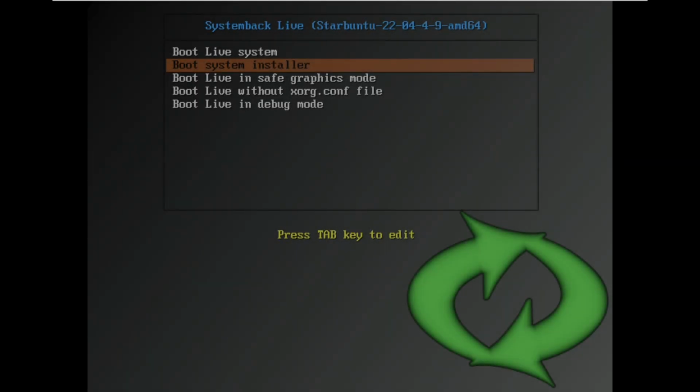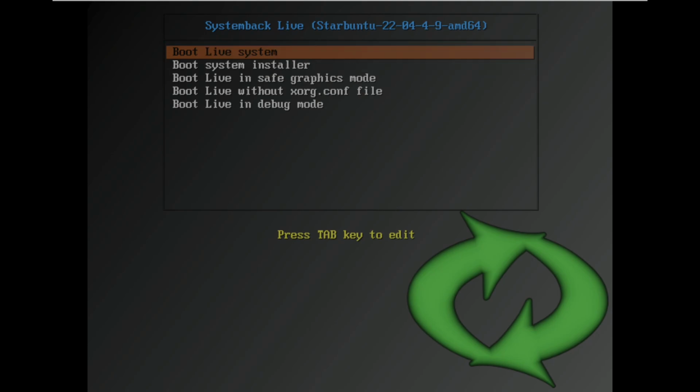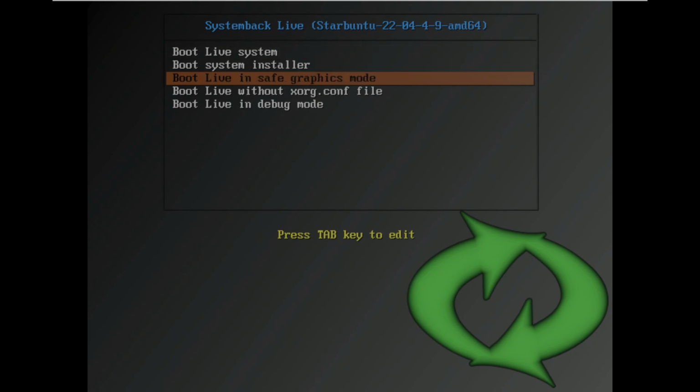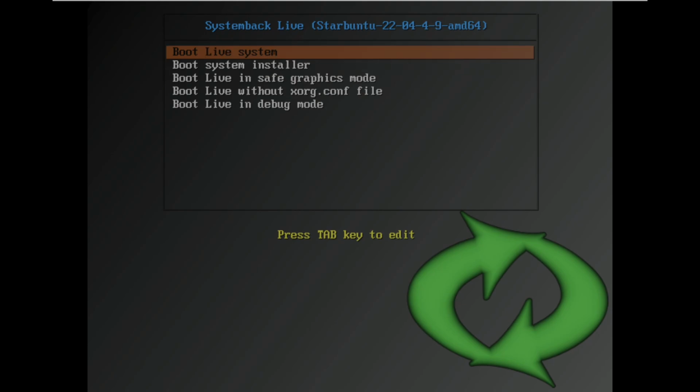So today we are making a video on the Starbuntu. Here is the boot menu of Starbuntu. So there are options like a live boot and installer. So I'm going to choose the live boot.